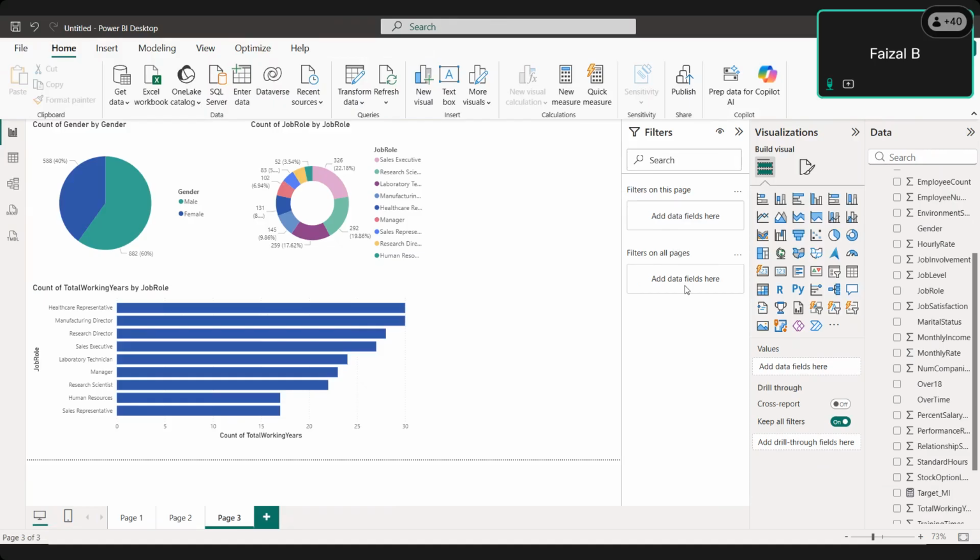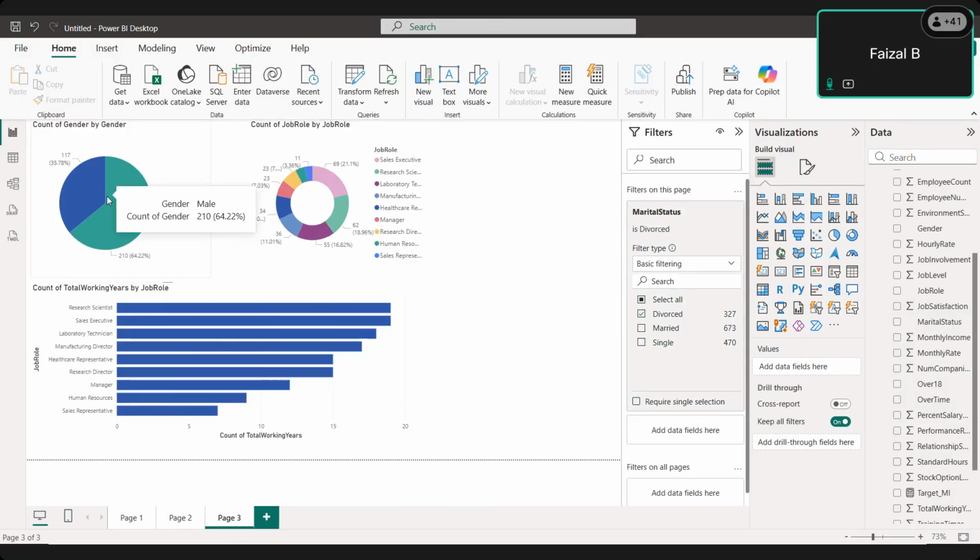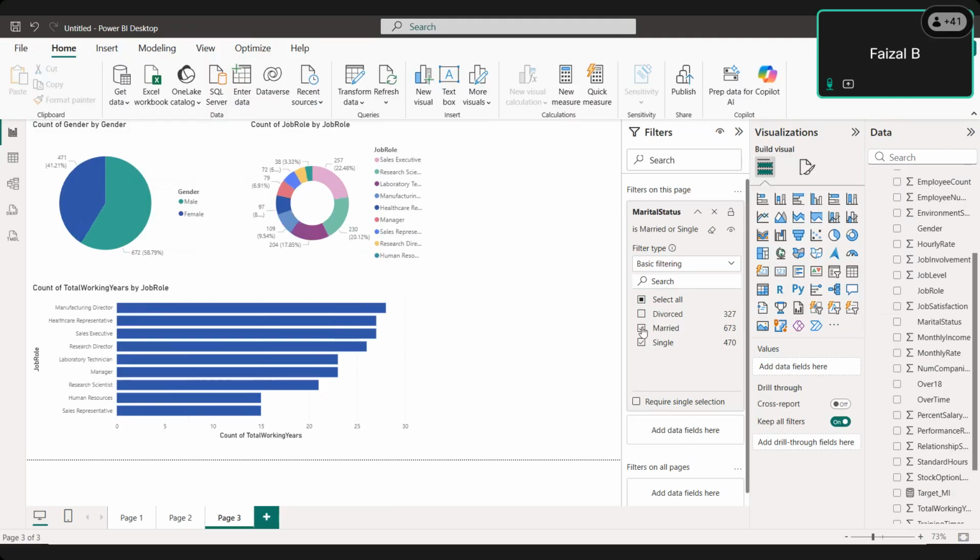If you want to add a filter for the entire pages, page 1, 2, 3, you can add the data here. So in filters on this page, I'm just adding marital status. When I select divorce, all the data will change based on divorce. This is the data for divorced people only, and this is the gender-based representation for the divorced person. I want single and divorced only, so we can select like this. If you want to remove the filter, just click here, clear filter.